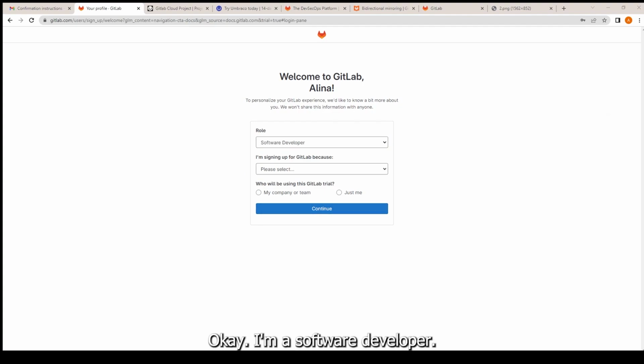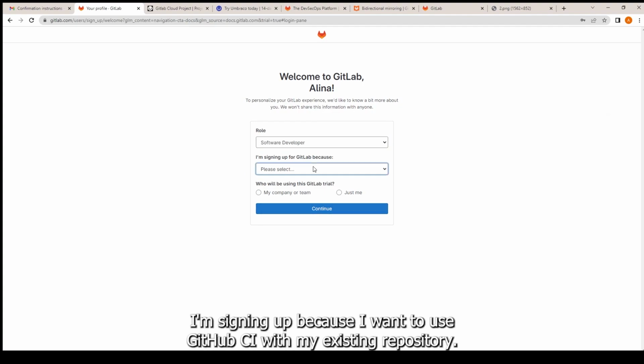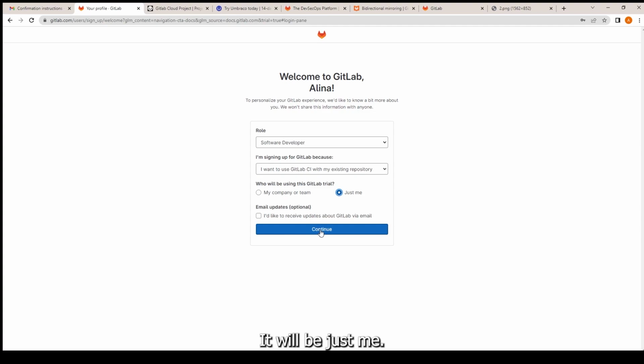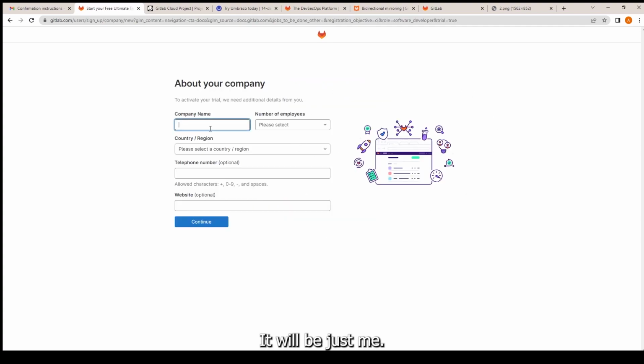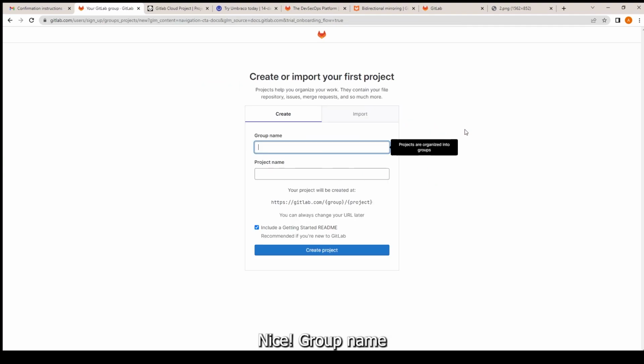Okay, I'm a software developer. I'm signing up because I want to use GitLab CI with my existing repository. It will be just me. Company name, Umbraco. Nice. Group name, let's say demo.